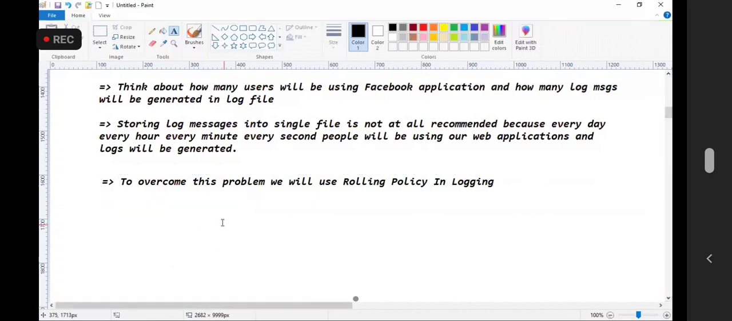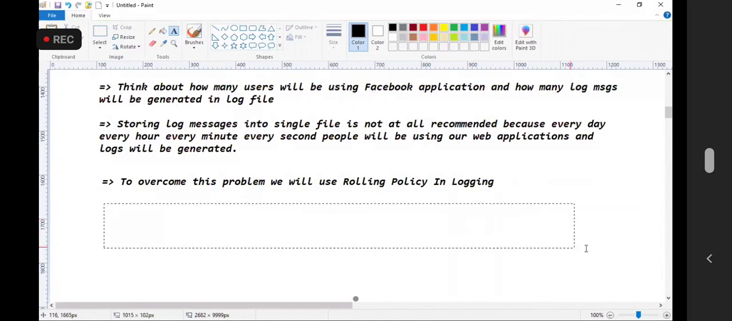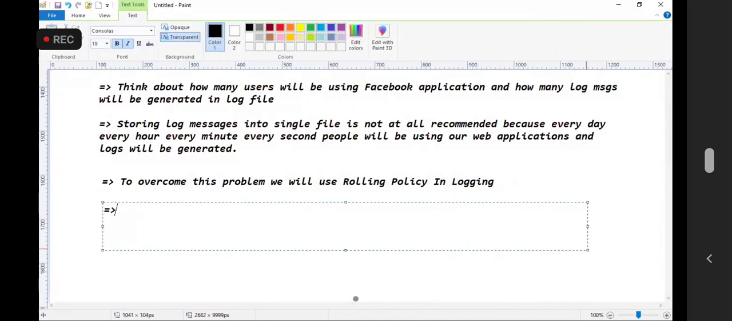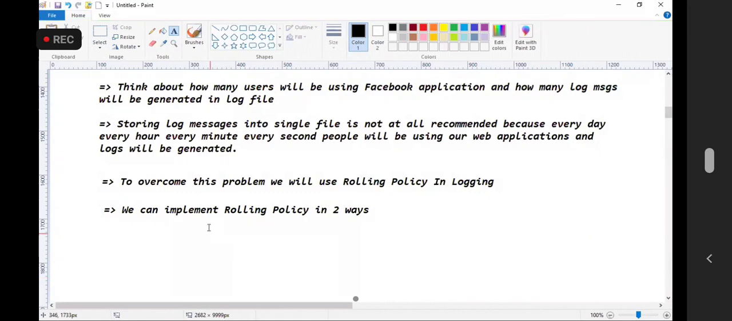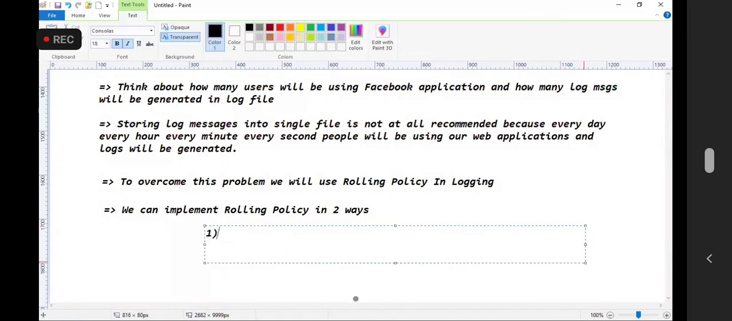We can implement rolling policy in two ways. One is size-based rolling. Second one is time-based rolling.